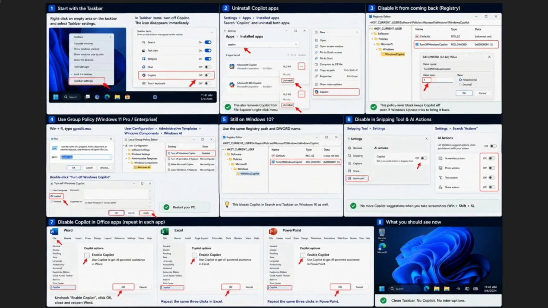To turn that off, open the snipping tool, click the gear icon in the top corner for settings, and look for an option related to Copilot or AI actions. Toggle it off. Then go back to Windows Settings, search for Actions, and under AI Actions, turn off every toggle you see there, including the one tied to screenshots and to photos. This single step stops Copilot from popping up every time you press Windows key plus Shift plus S to grab a quick screenshot.